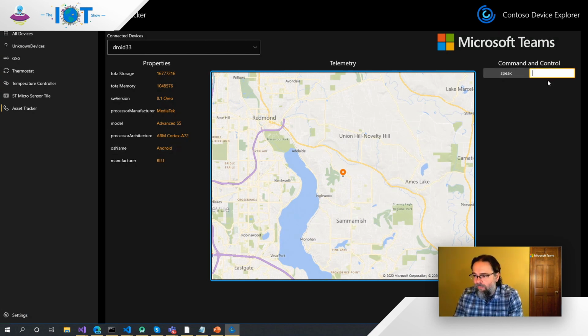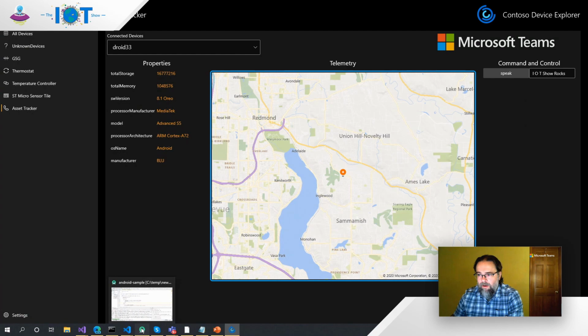So let's see if the voice command works as well. Let's see if our folks can hear this if I send this to the device. IoT Show rocks. IoT Show rocks. IoT Show rocks. End of message. All right, the system works. So that's an IoT Plug and Play enabled Android device with just a couple of lines of code, and we're ready to roll.